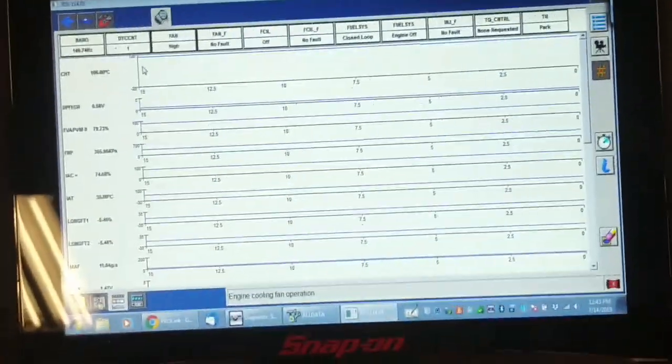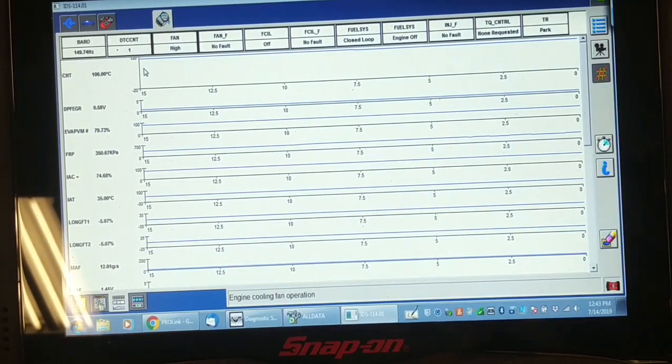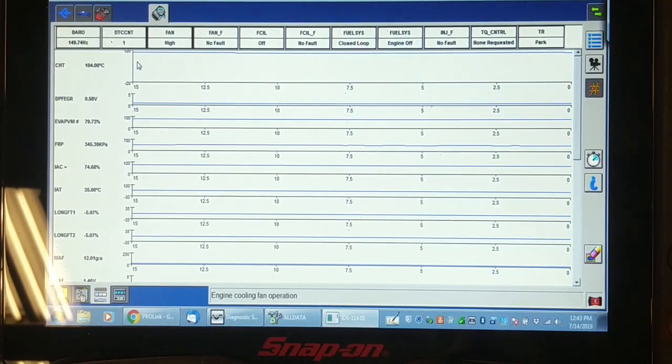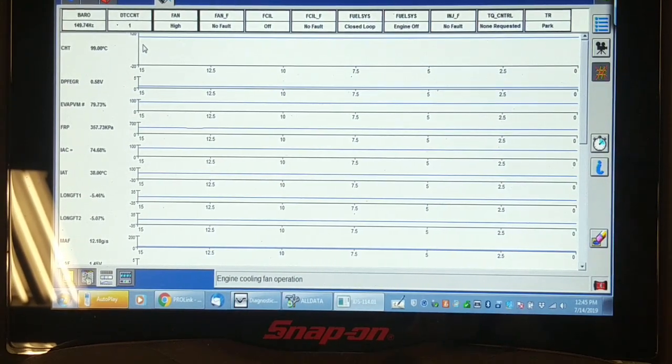I'm going to run this until it cools off again. It's got to get down to about 98, at least that's what it had to last time before it actually switched back to low. So it's still running on high with the right side cooling fan running and the left side, which doesn't work, being commanded on according to the headlight. It should switch to low at about 98 to 99 Celsius.